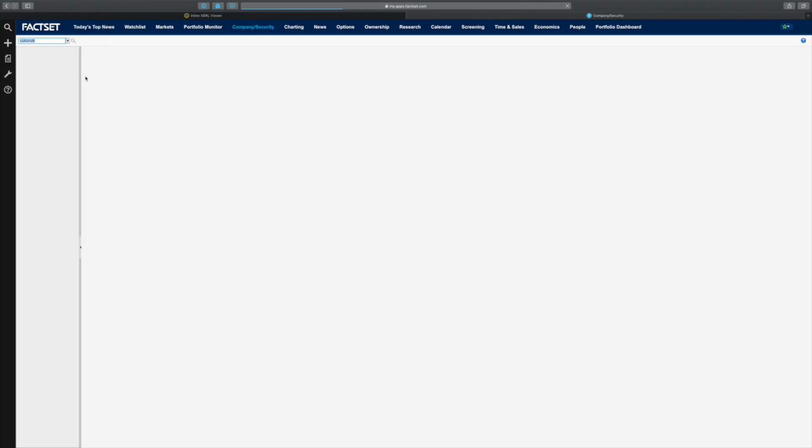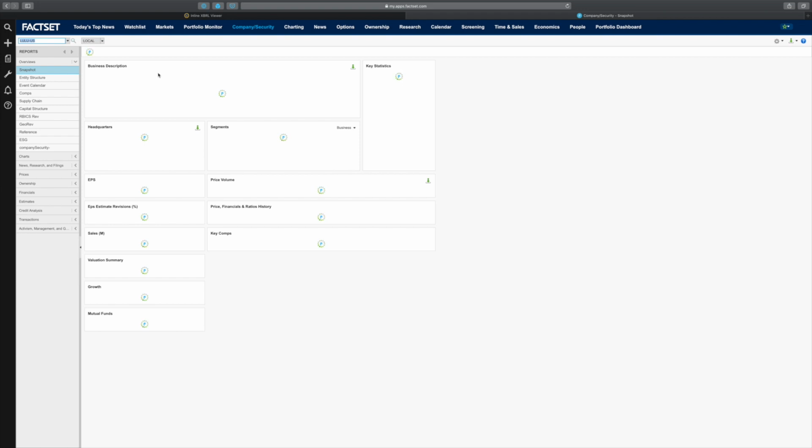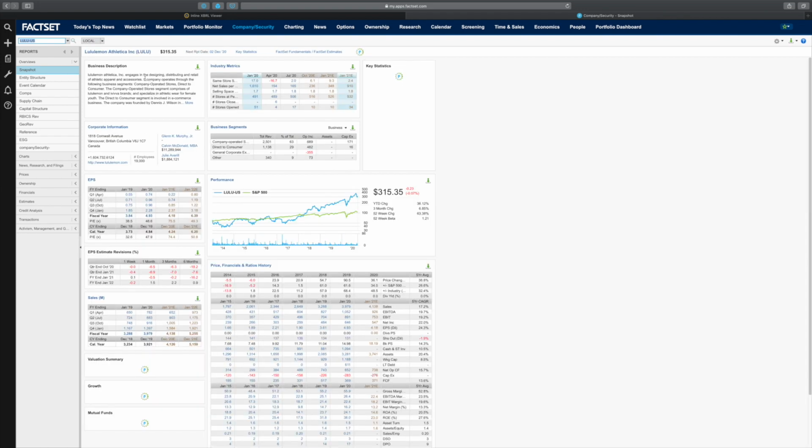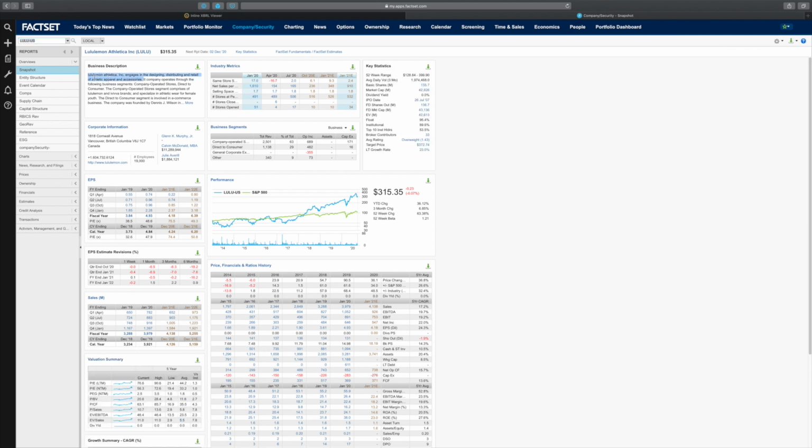And when we come here, we'll get their snapshot page. And the snapshot page will include a lot of information, everything from a business description. Notice how this business description comes exactly from the 10K. So this is where a lot of this information is coming from. We'll see some key statistics, and some of this information, such as the market cap and the EV, which is enterprise value, we're going to be talking about in the next few weeks.